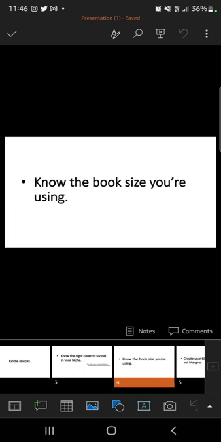Know the book size you are using. You can set different sizes of your book on Amazon. It's very advisable that you know the book size you are using. It should also match with your interior, that's your manuscript. Your book size should match with your manuscript. If you're using 8.5 by 11, it should be 8.5 by 11 on your book cover. If your manuscript is 6 by 9, it should be 6 by 9 on your book cover.